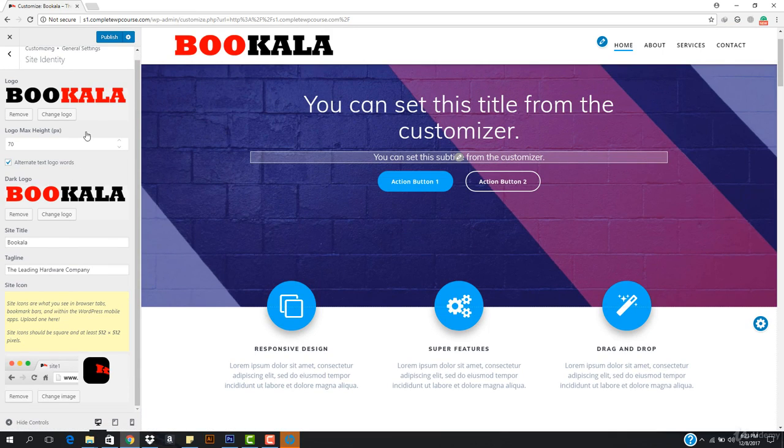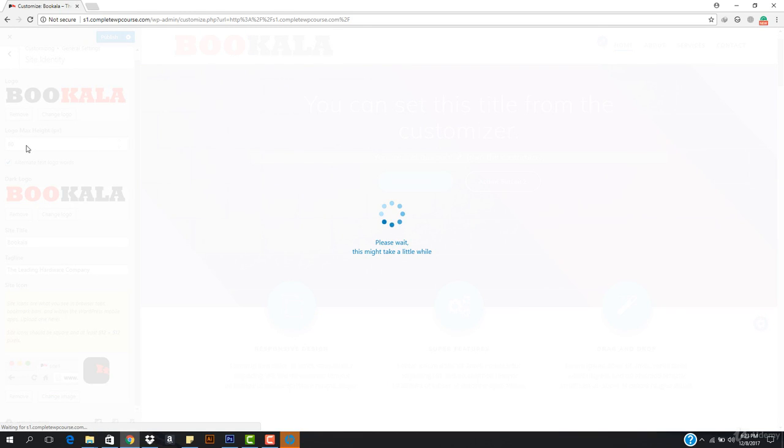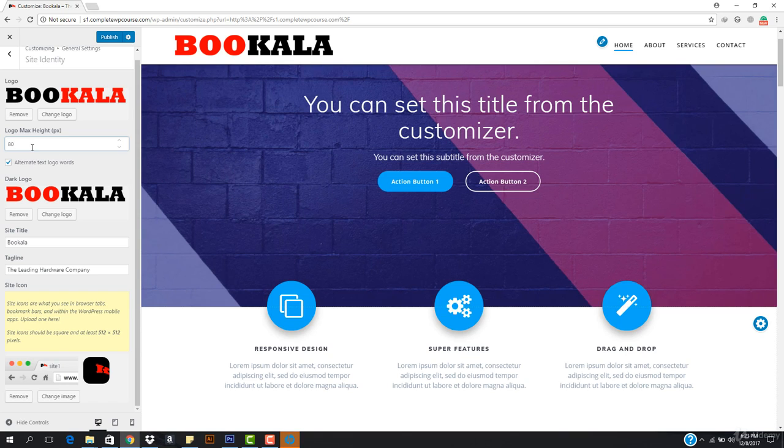Okay, then we have the logo max height. You can change the logo max height as well. You can change it if you want to. Okay, but I'm going to go with the default one. That is the 70.